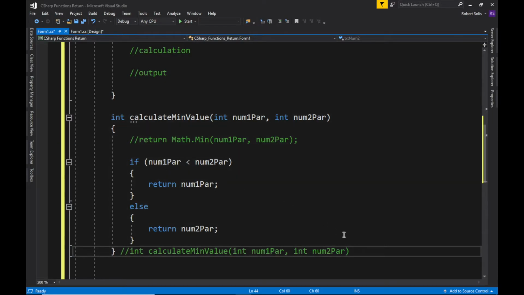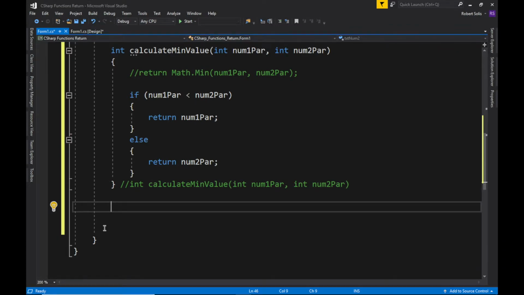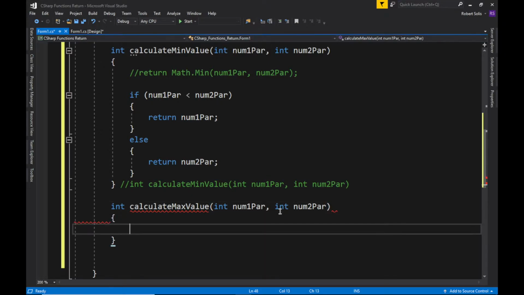All right, so now I'm going to work on my next function. So you see where I am. I'm still inside of my class. And I'm going to create another function called calculate max value. And similarly to the first function that we created, I'm going to type in two different parameters with open and closed curly braces.